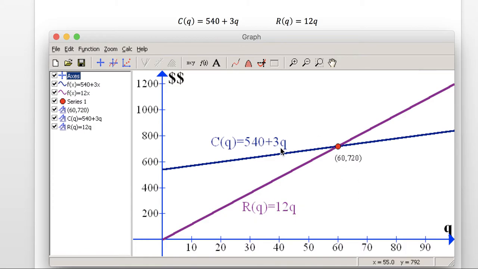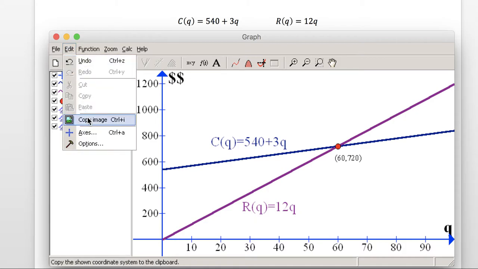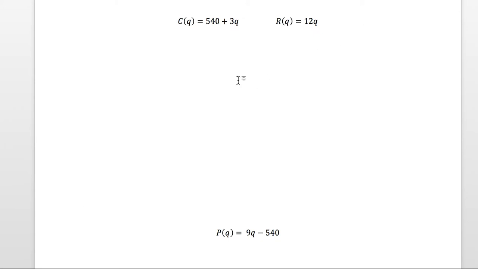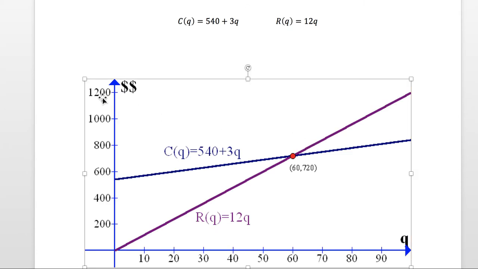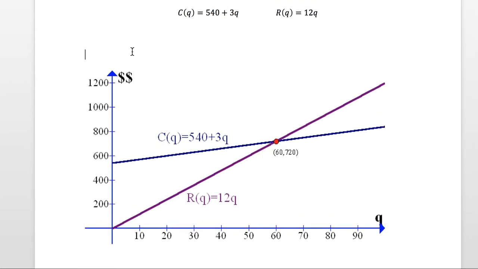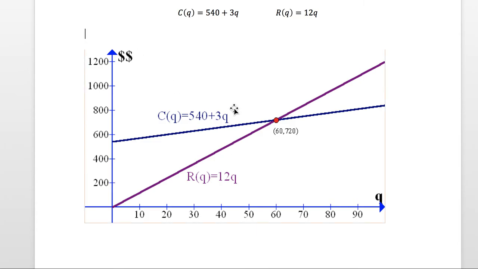So now we've got an image, and we could now copy this into our PowerPoint or our Word document. And so if I just press Edit and Copy Image, then I'll go over to my Word document, put the cursor somewhere, Control V for paste, and there's my image, and I can resize it a little bit without changing so much. Take away maybe some of the spaces. And so there you have a nice image that shows the point of intersection, or in this case, the break-even point, right, when revenue equals cost.